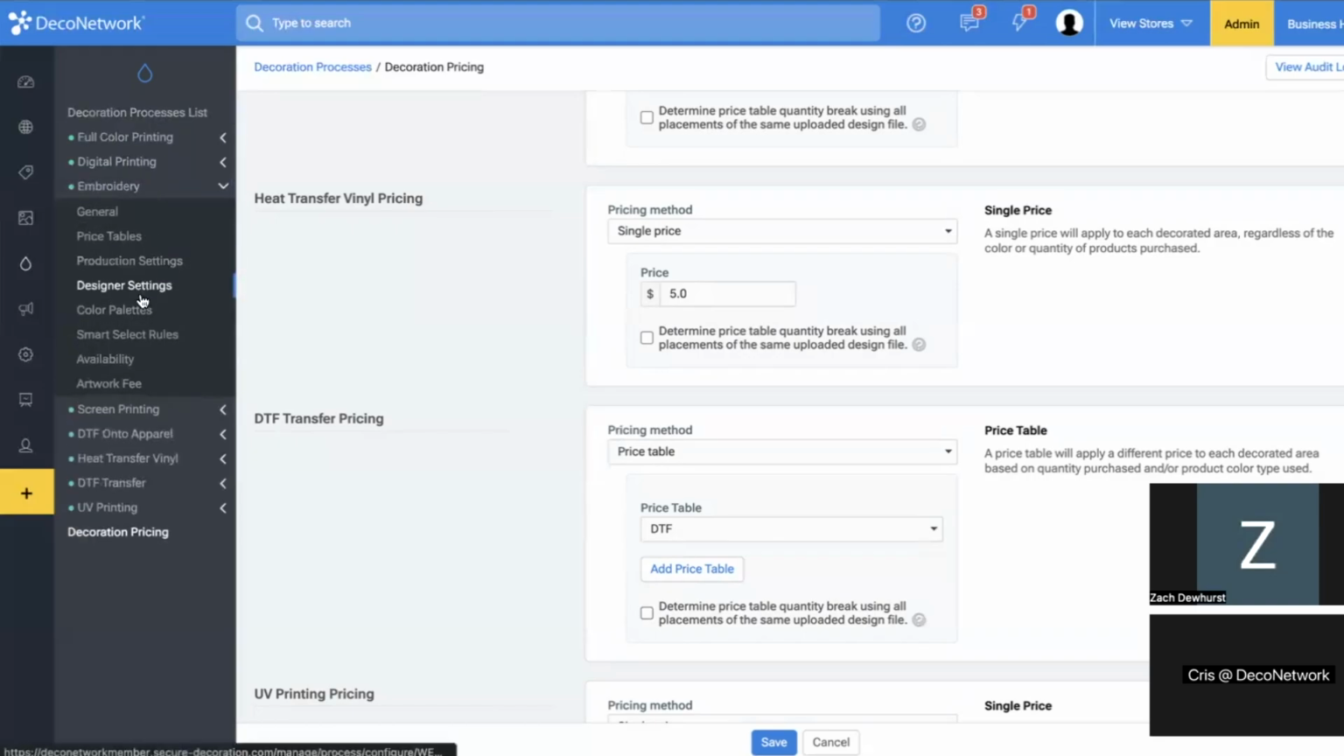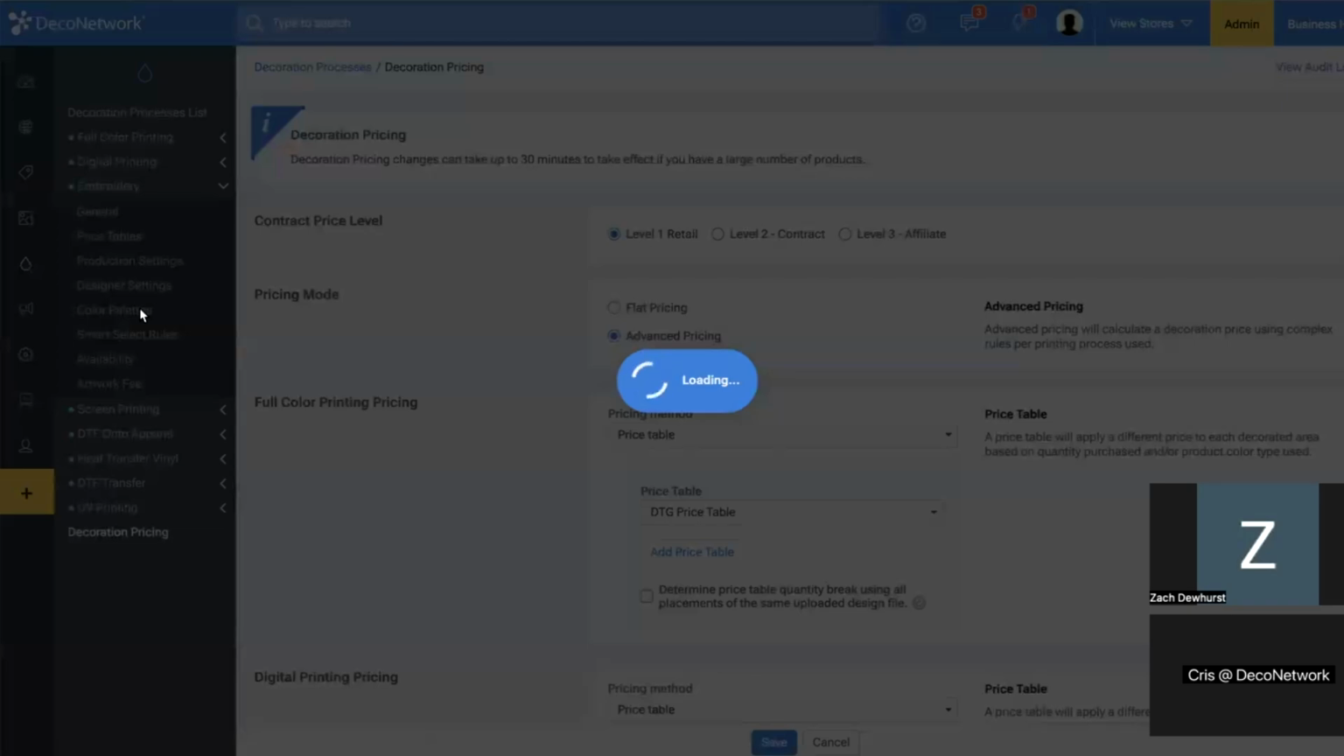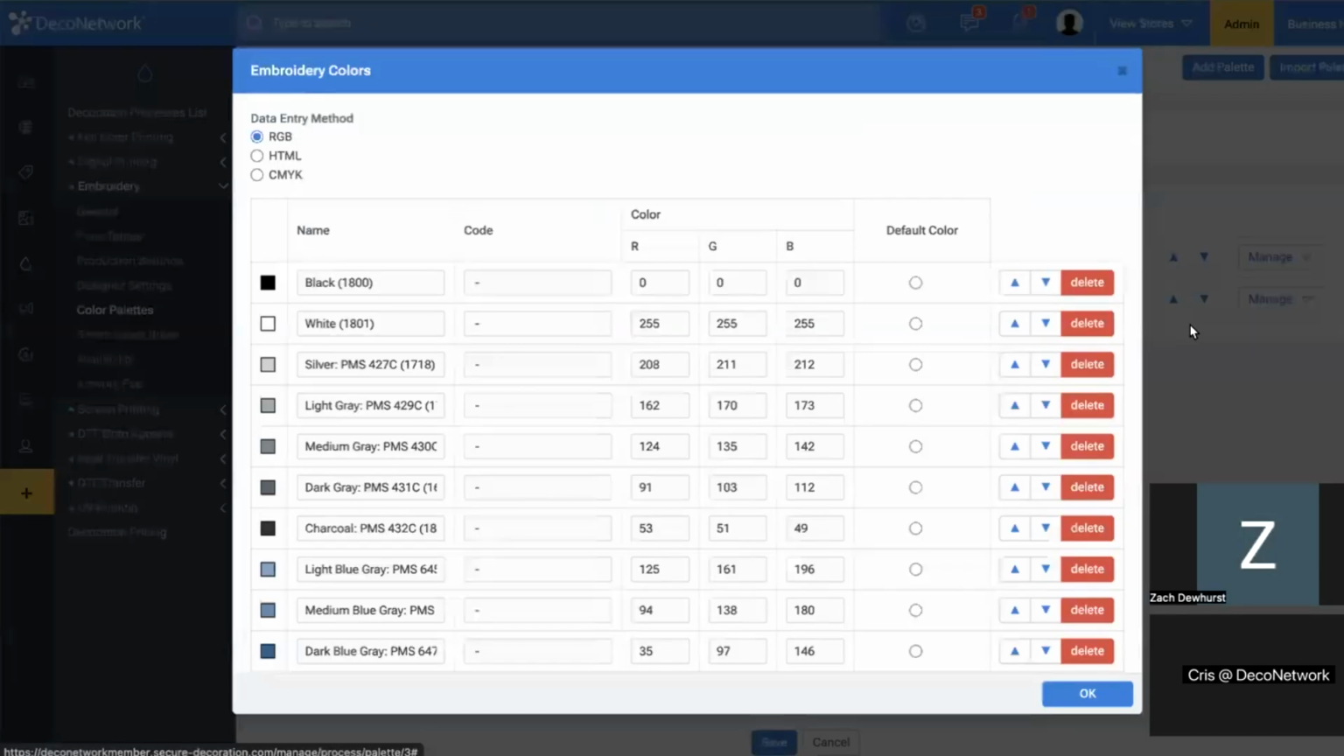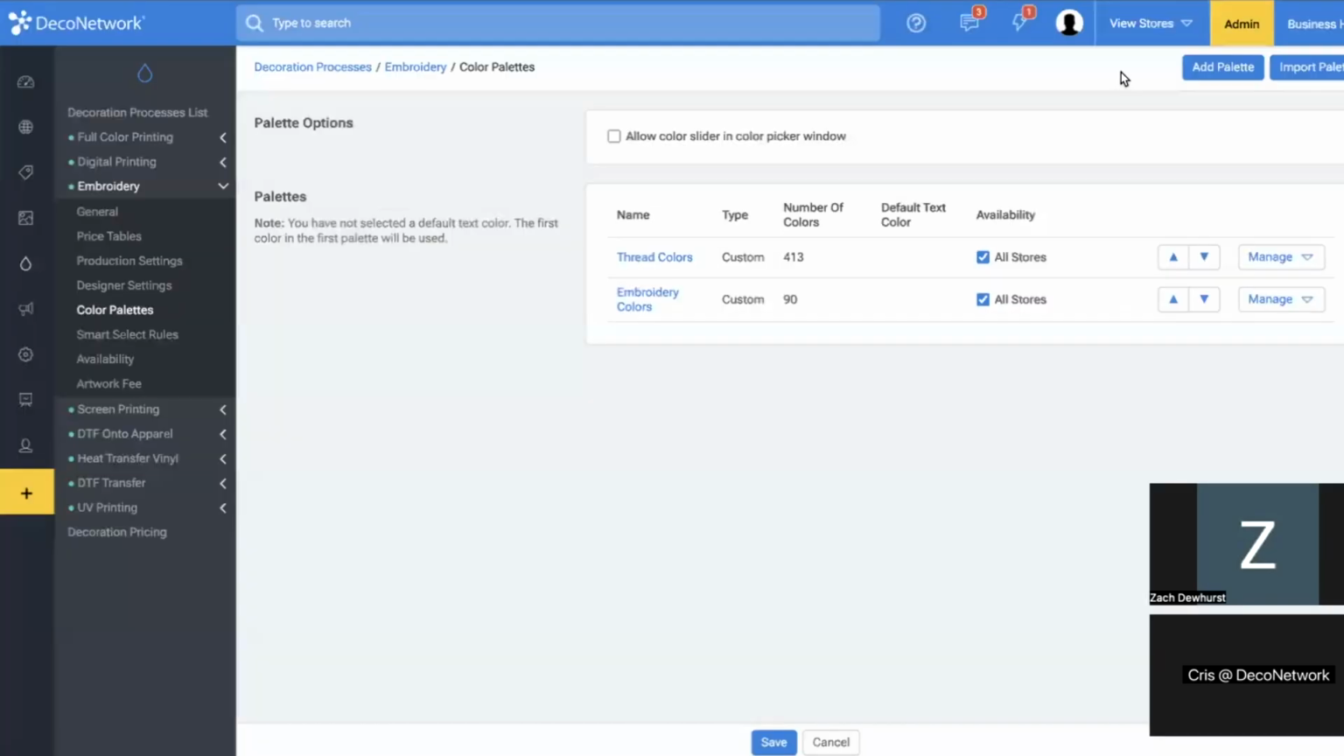Embroidery. We'll do the color palettes. So actually this is for all decoration processes. Each decoration process has always had the ability to set a color palette. Now, most decoration processes are going to be CMYK full digital, but you have your analog, like screen printing or embroidery, where each color in the design has its own spool of thread or bucket of ink. Well, what we could do now with a color palette is choose its availability. Chris, how do we do that?